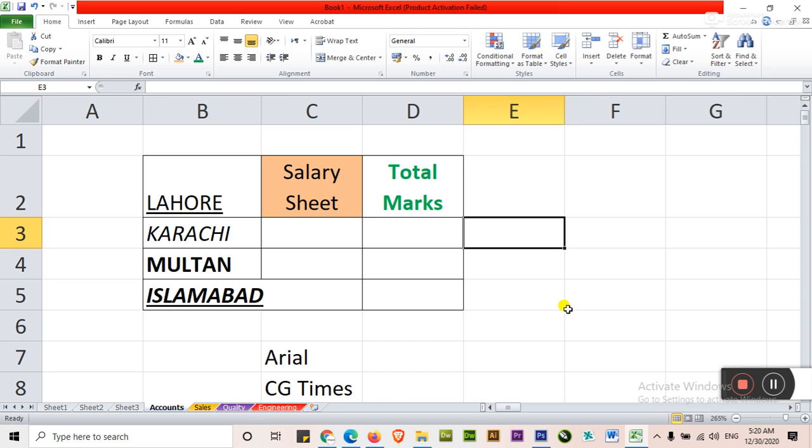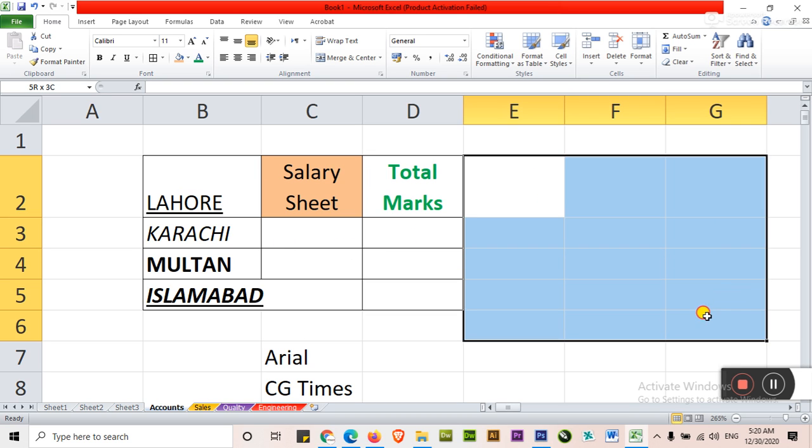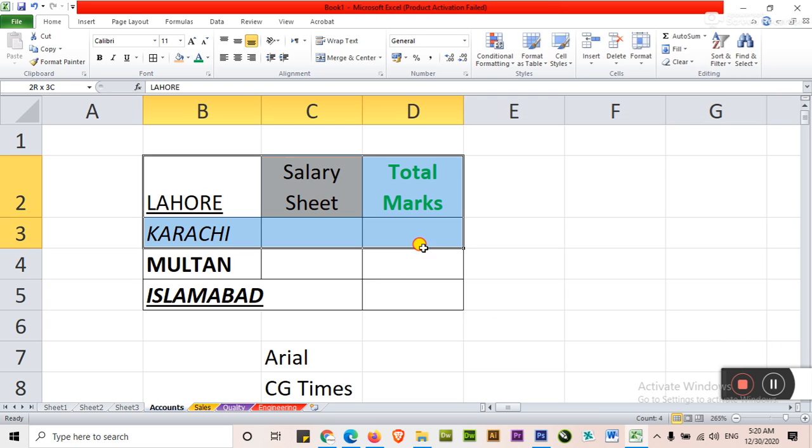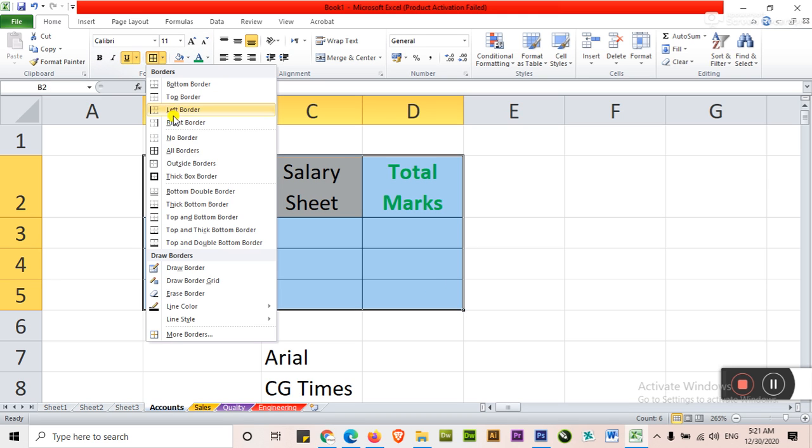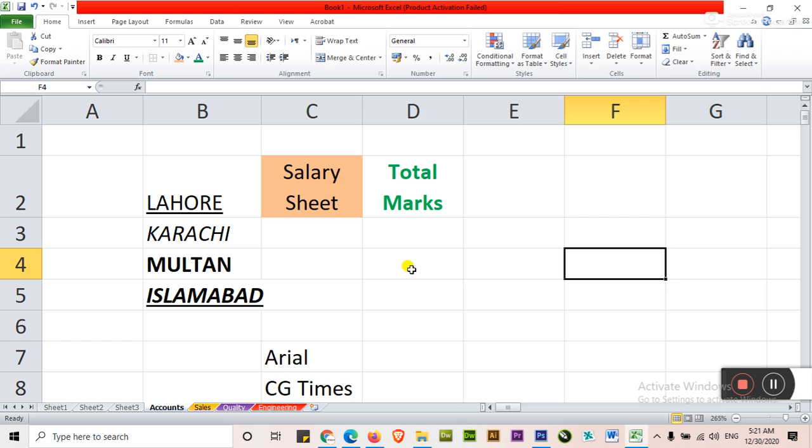For your kind information, these lines where we have never applied the table are just visible here, but these are non-printable lines. But these are the printable lines. We have applied the table from here. So if you want to get a print of the lines, then we have to apply the table from here, all borders. If you want to remove, no borders, just click, the lines will be invisible.